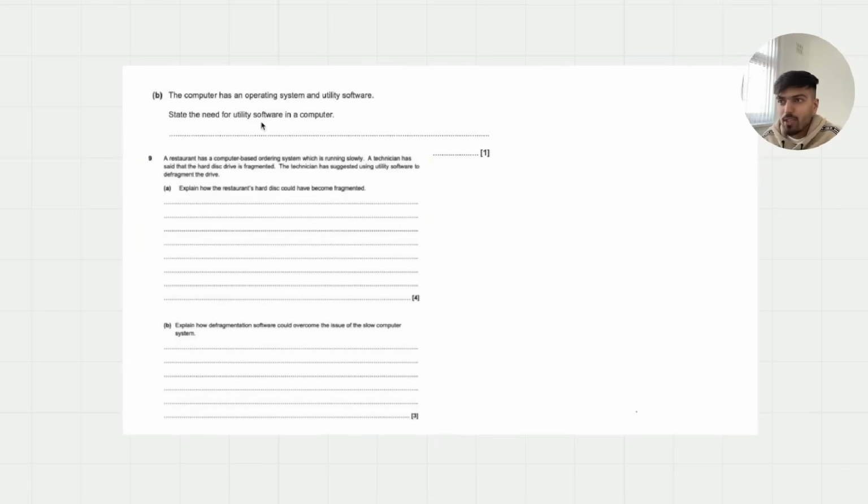State the need for utility software. Well, utility software performs housekeeping tasks to maintain the software. And explain how the restaurant's hard disk could have been fragmented. Again, link back to the question. So what would restaurants be storing in the hard drive? We would probably be storing a lot of order numbers, all of that. So once a new order is made, you probably delete it and keep making it, deleting it. So that can be one of the reasons why it can become fragmented.